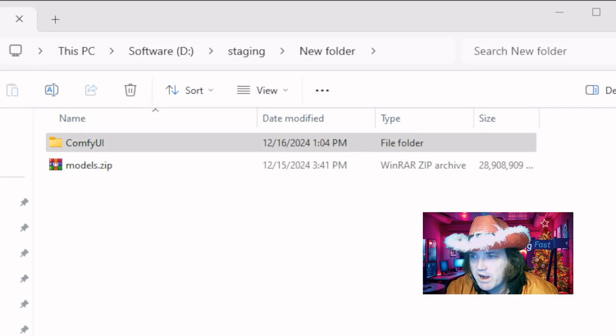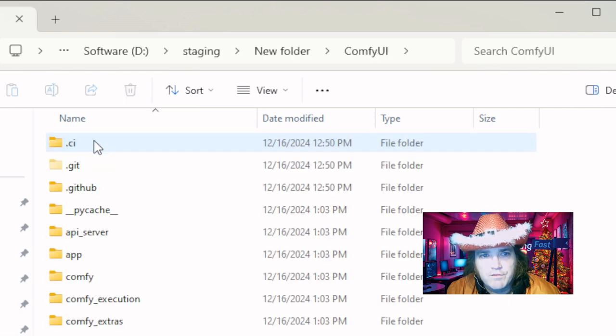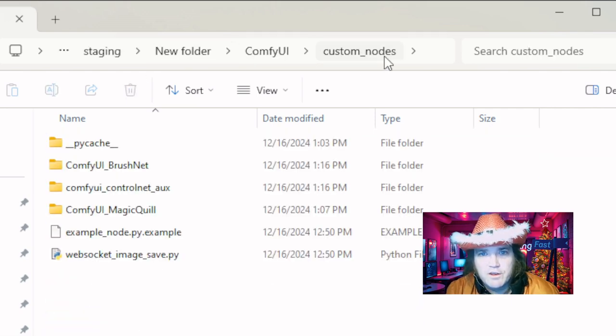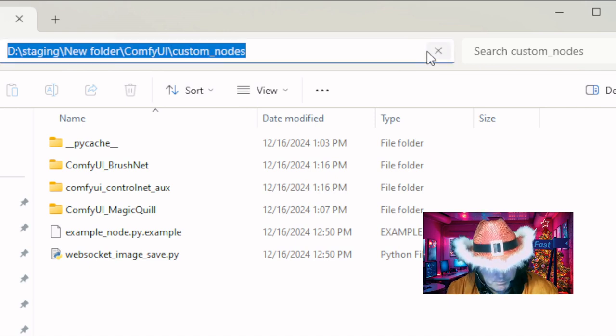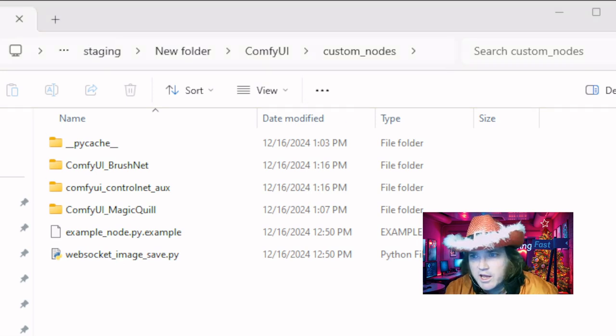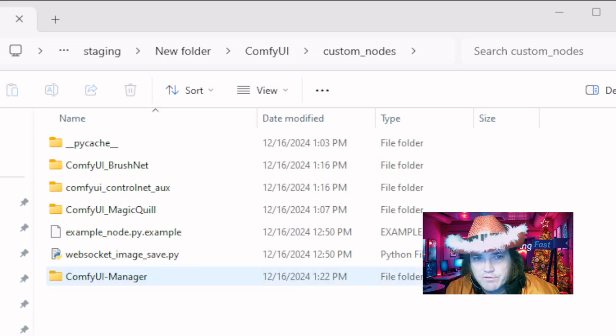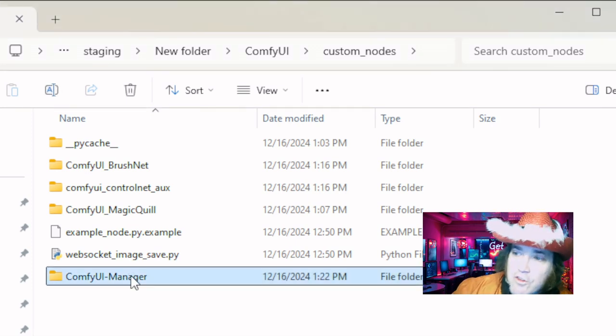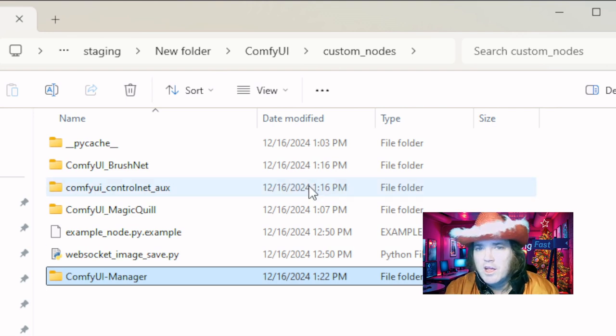Let's go back to our file explorer. This is the easiest way to do it. Get into our ComfyUI folder, custom nodes, and then same thing as before. Let's paste that command with the git clone, and it's going to go ahead and do it. And then you'll notice that now we have ComfyUI Manager. Okay, so now we're ready to go ahead and run this thing.